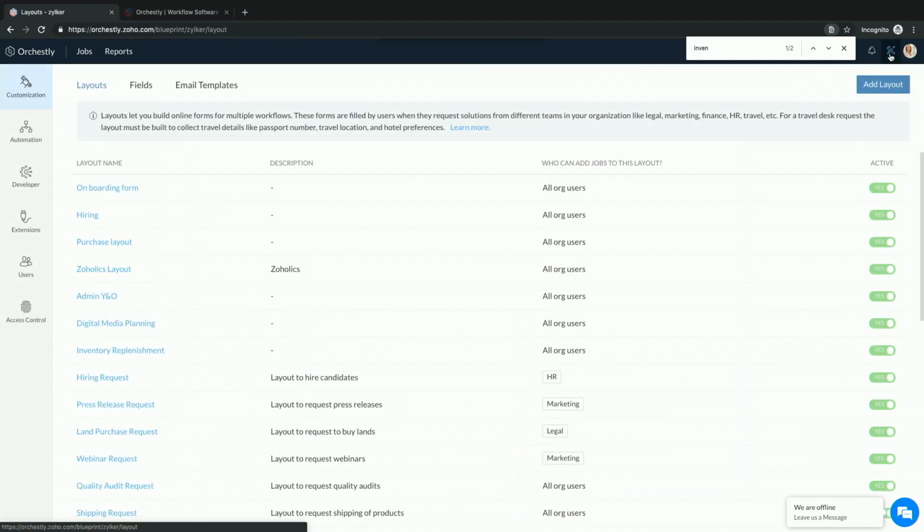Okay, so where does this go from here? So what we want you to be able to do here is interact with multiple Zoho products and third-party products to create workflows that can handle interdepartmental types of requests.